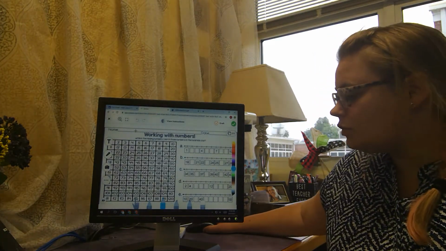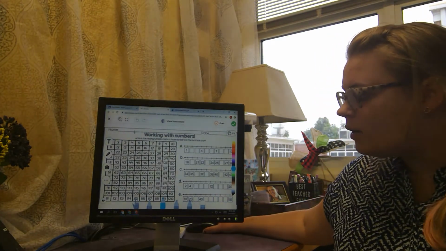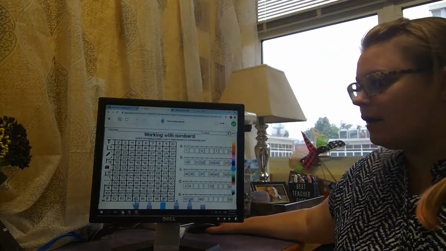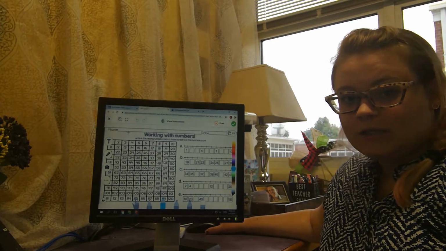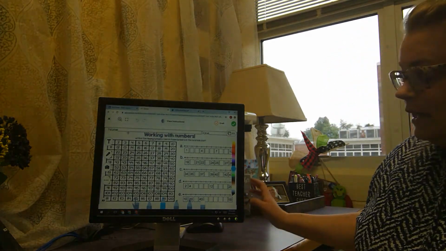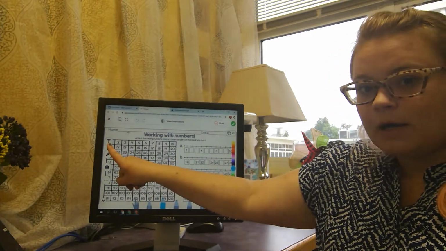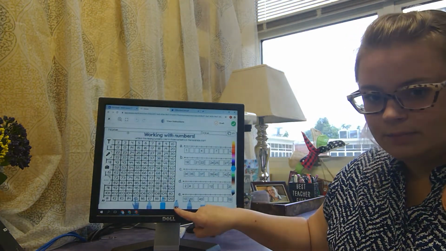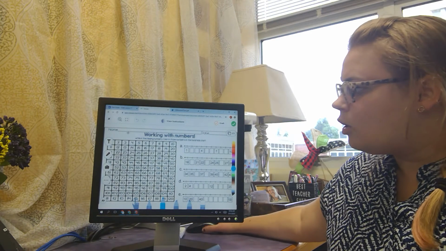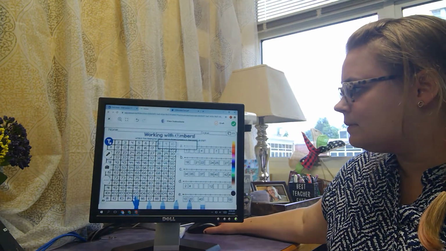Now you can use all of these tools in Seesaw. We're not going to go over all of the tools right now. We're just going to explain a couple of them. So for today, the only tools that you will need are the text box and the highlighter. We're going to start with the text box.